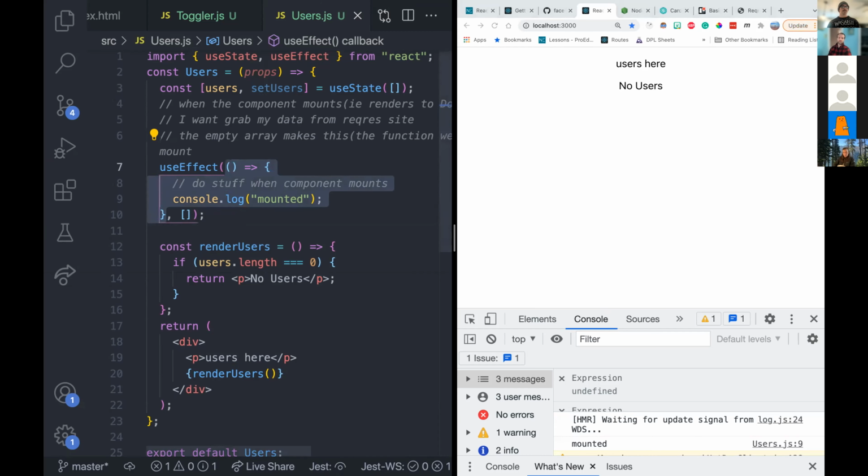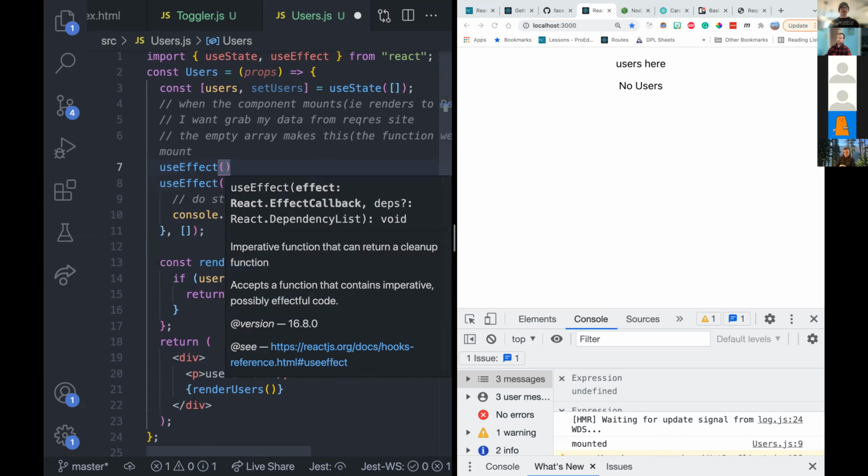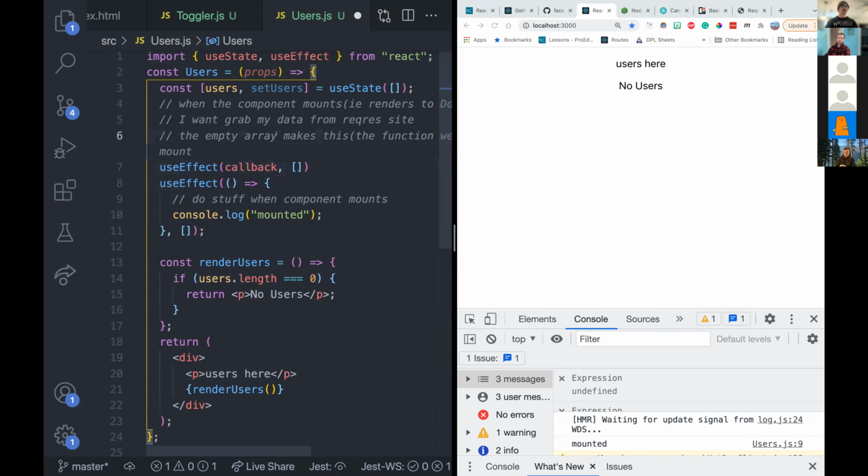Now this useEffect can do other stuff, but for now, this is how we're going to write it. It is a function. I'll just kind of stub it out like this, useEffect. Its first argument is a callback, and the second argument is an empty array. What's a callback? A callback's just a function. Callback function.